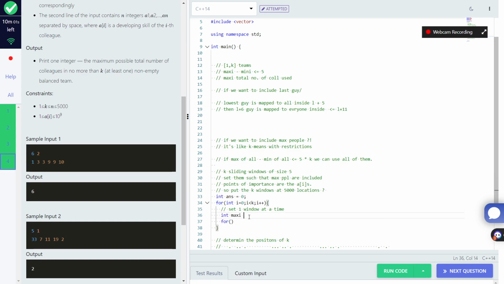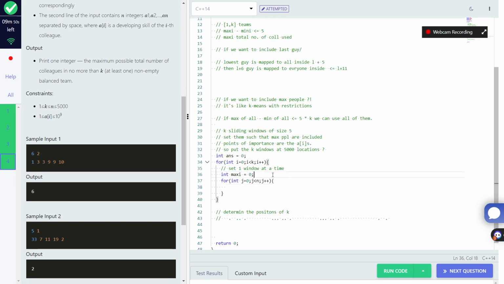So int maxi is equals to 0. j less than n, j plus. So if I go up till 5, I start from... Wait, can we optimize this? We could store at which point we get the... I think we should not focus on optimizing right now.